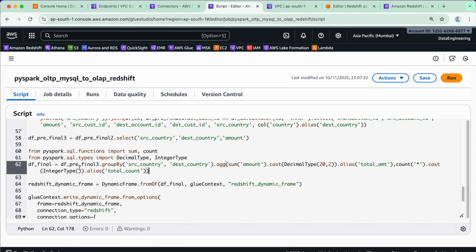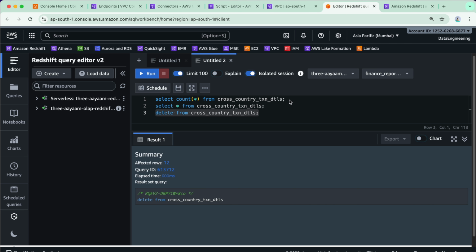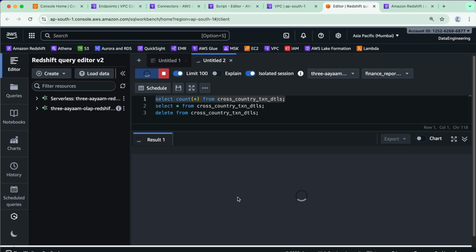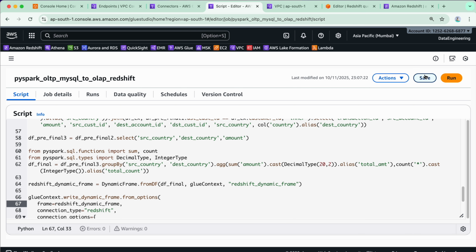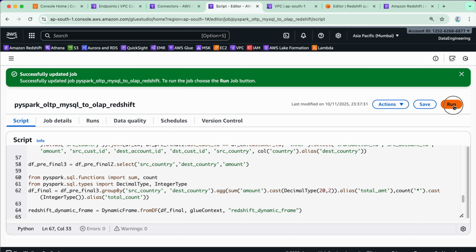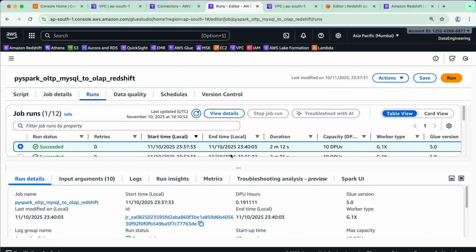Okay, one more thing that I noticed is that in the final data frame, I was not using the pre-final 3, I was using the pre-final 2. I have changed it and the remaining things are the same. And then I have deleted the records. Now there are no rows in the Redshift table, the count is 0. Now let us go ahead and execute this. First I'll save and then execute. All right, the job succeeded.